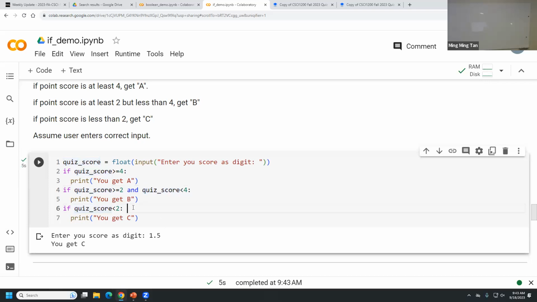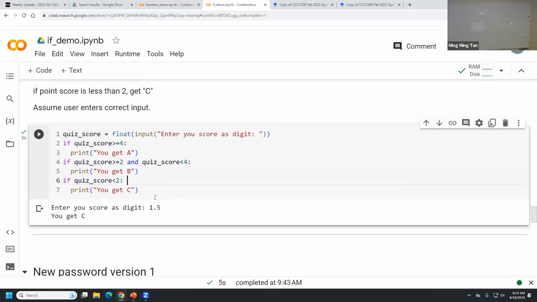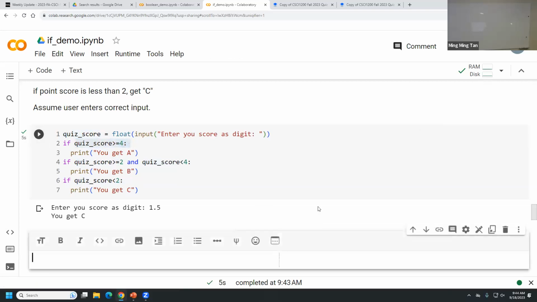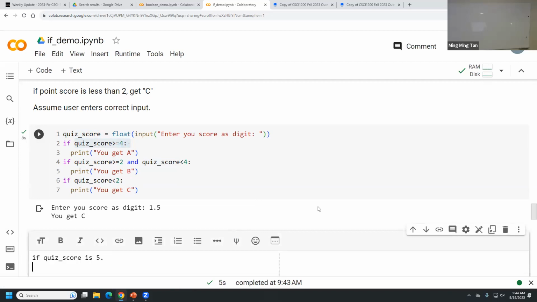Now, however, as a programmer, you always think you have 3 if statements here. 1, 2, 3. What it means is that you test this, and then you test this, and then you test this, 3 times, even though, for example, your quiz score is 5. In the first statement, quiz score greater equals to 4 will return true. I'm going to write down, so if quiz score is 5.